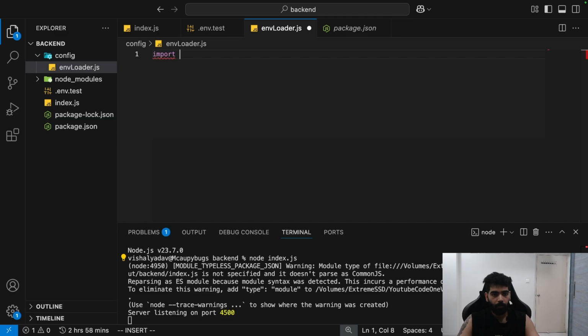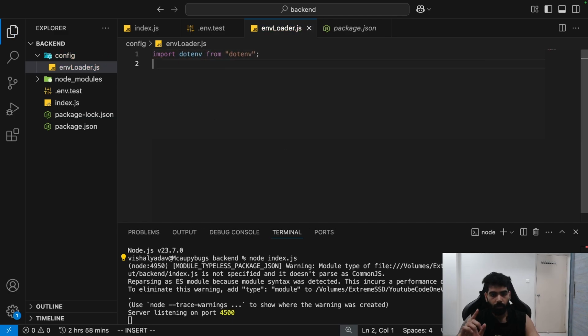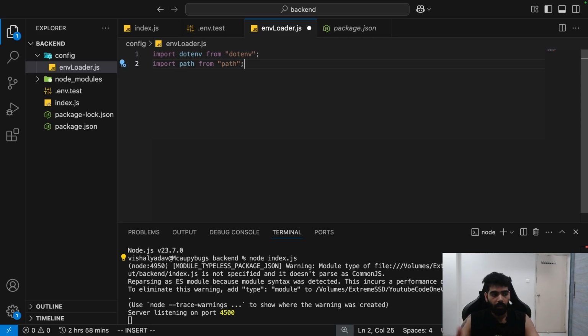So here I'll import dotenv from dotenv. This is a package we installed initially. I told you we'll get to know why we need it. Then we also need path from path so that we can reference our native path.